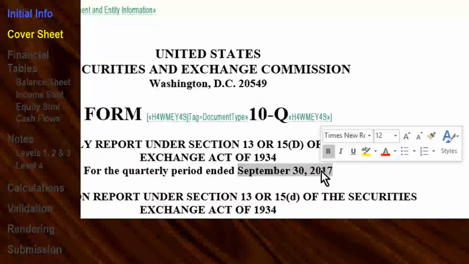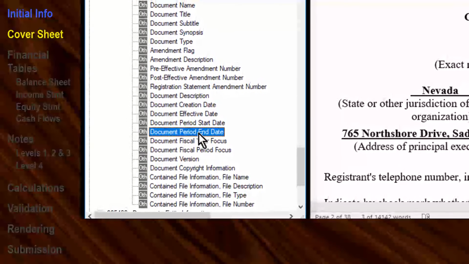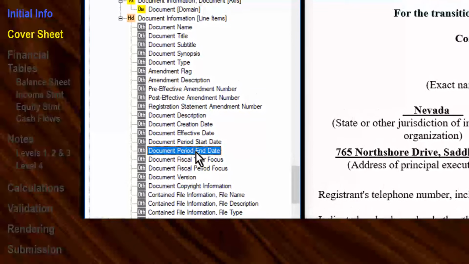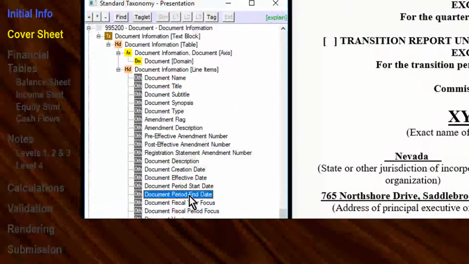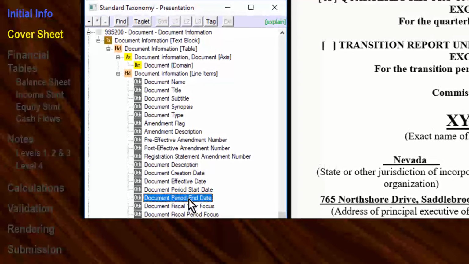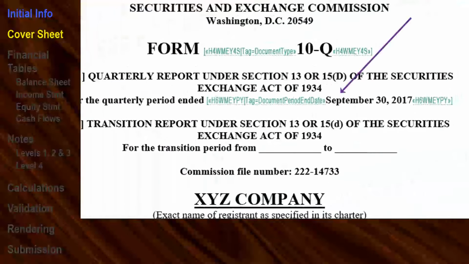Then, select the concept in the presentation tree. Now, tag the content. This can be done as before, by clicking the Gen button in the Word document EDGARsuite tab. It can also be done by clicking the Tag button in the Presentation tree. Notice that the period ending date is now tagged.